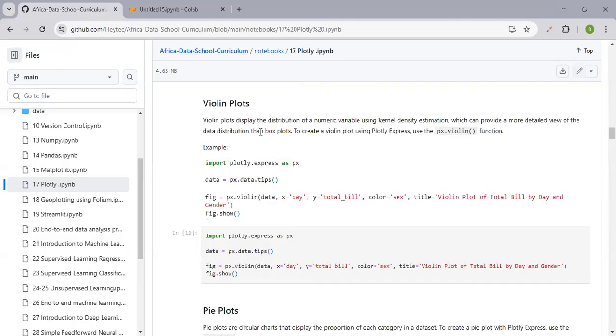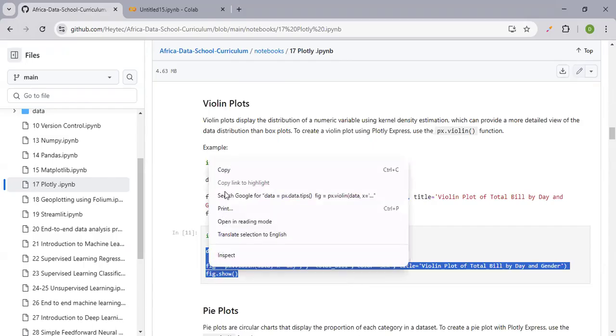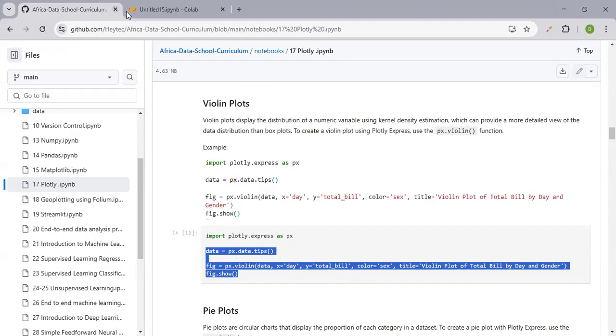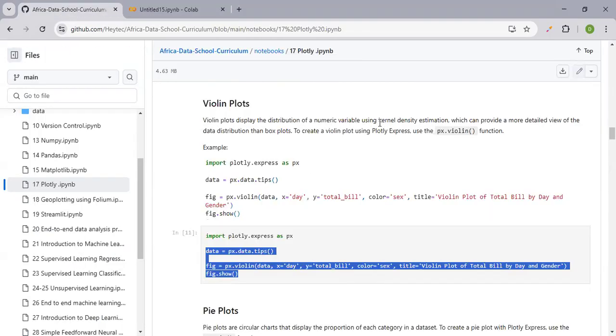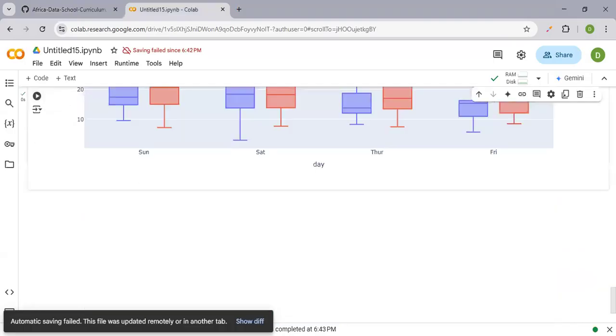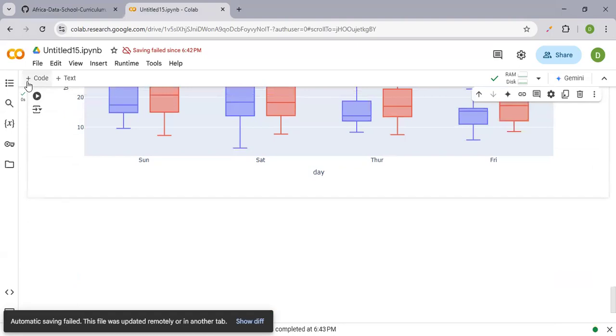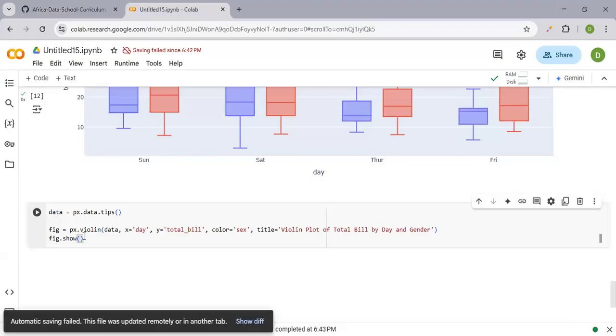So the violin plot is the next thing. You're probably wondering what a violin plot is and what it is used for. It uses this technology right here, KDE, kernel density estimation. In most cases, we use violins to display probability.